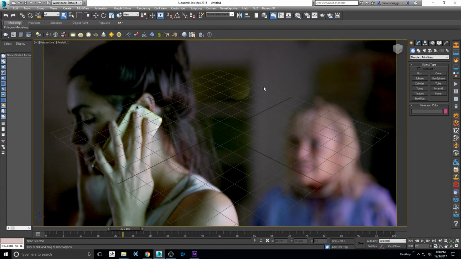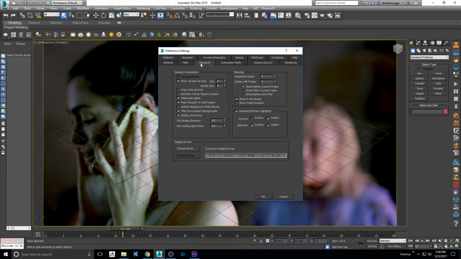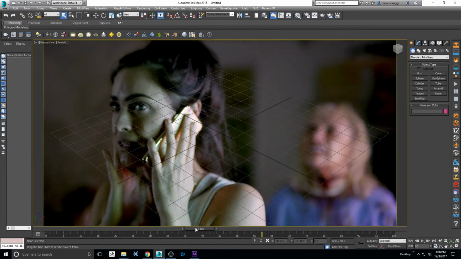Like, why is this stupid? It's animate the fucking background, please, 3D Studio Max. Well, this is dumb programmer bullshit number 729. What you have to do is go to Customize and then Preferences. Underneath the Viewport tab, third over on the bottom, there is Update Background While Playing. You got to click that, hit OK, and now it'll play as you scrub.